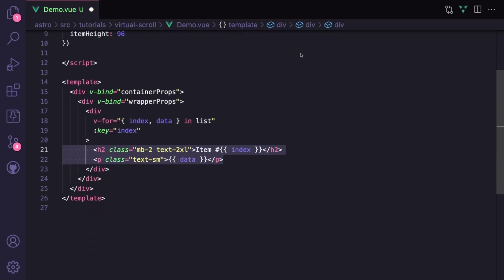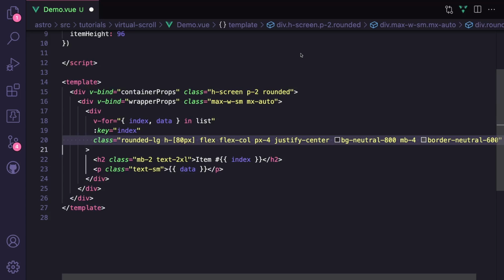Next, I'm going to add some styles. This is where you can customize the look and feel, but the essential styles that you need are a height on your container div and your height and/or margin for each list item that add up to your item height. Let's check out what we have.